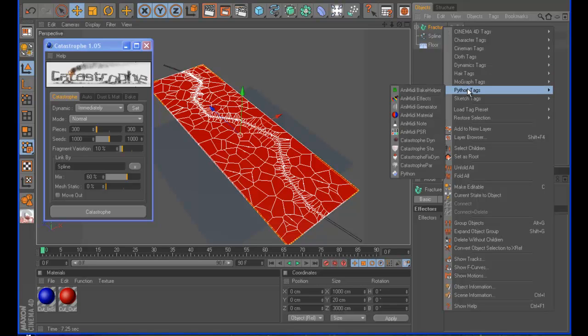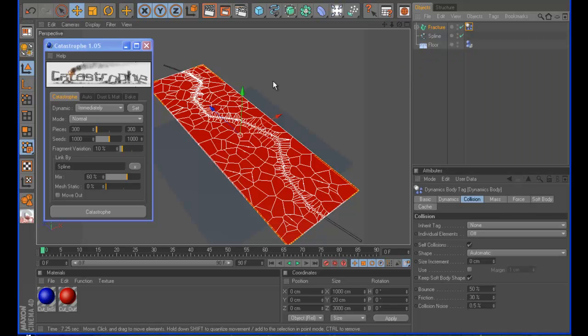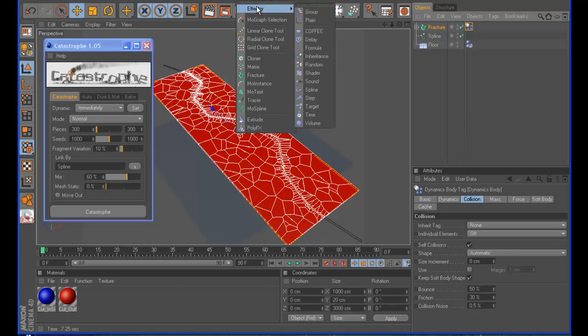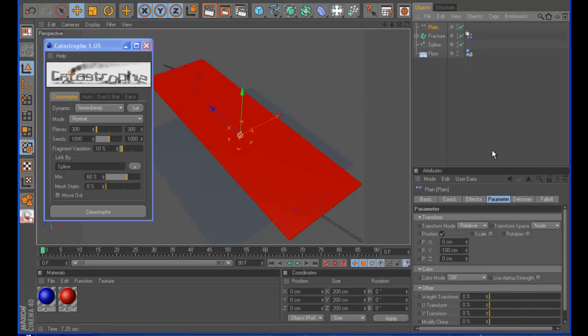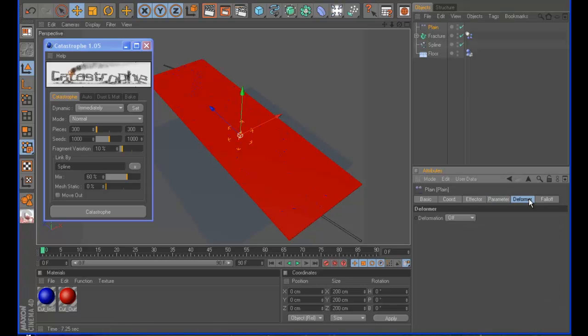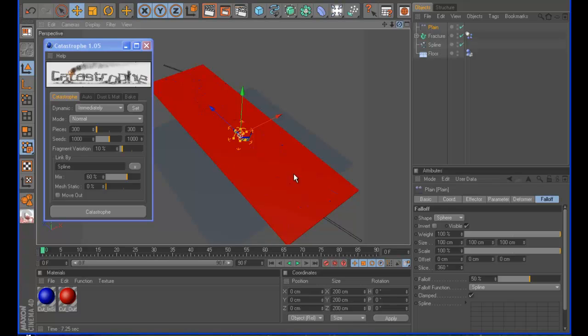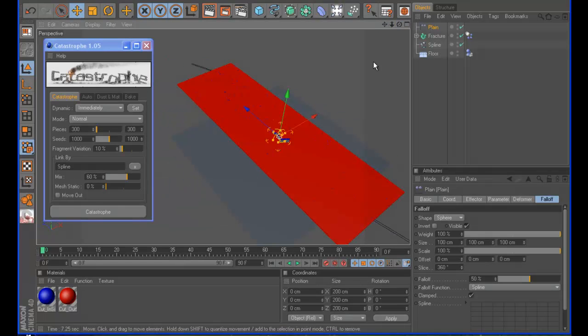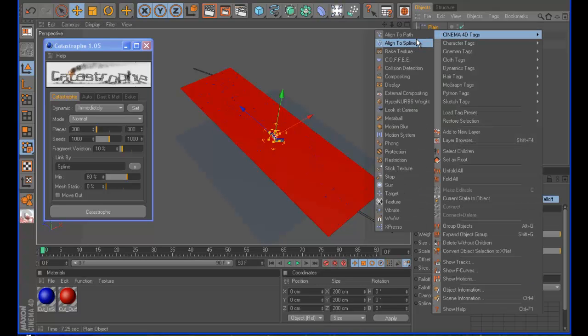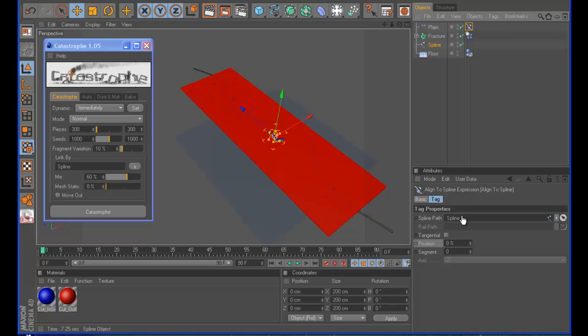Now I apply a dynamics tag, and now I go to MoGraph and I use a plane like this. Also in my plane in falloff I use search, and finally, I want this plane to follow this spline so I have nice results. I use an align to spline tag and I drag my spline here.